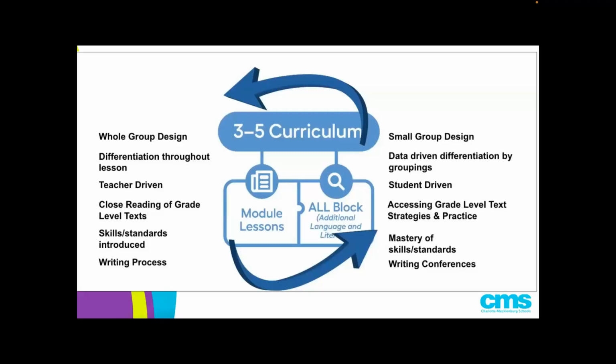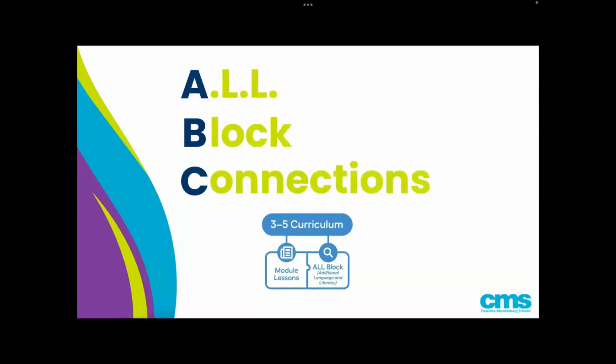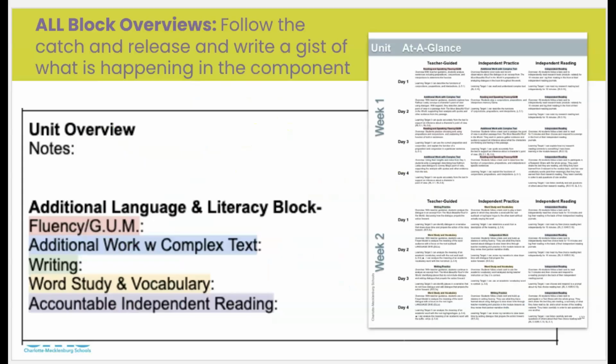We know that modules and ALL block work together. Now that we've done module work, it's time to make our ALL block connection. Now we're going to see how ALL block is supporting the high-level overview of the unit work you just worked through. We do this by pulling up the unit at a glance, either in the ALL block expansion manual, your ALL block manual, or in Imagine Learning. You can also use the catch and release for this work.